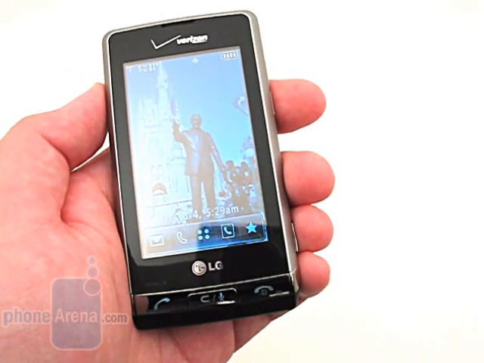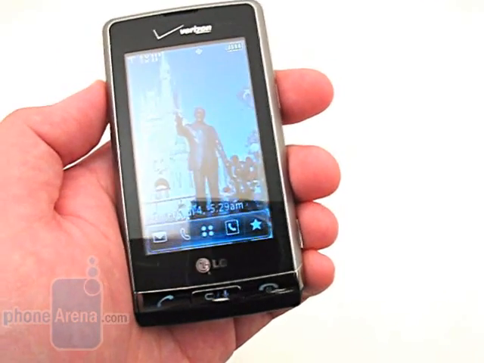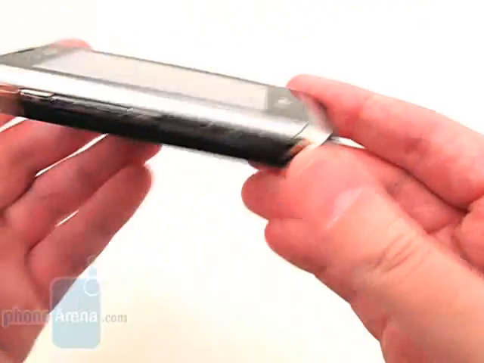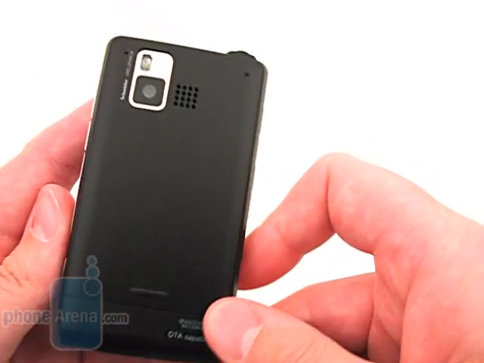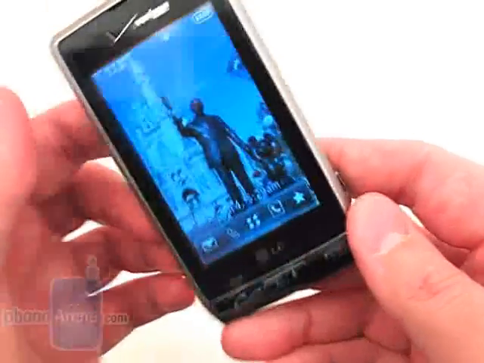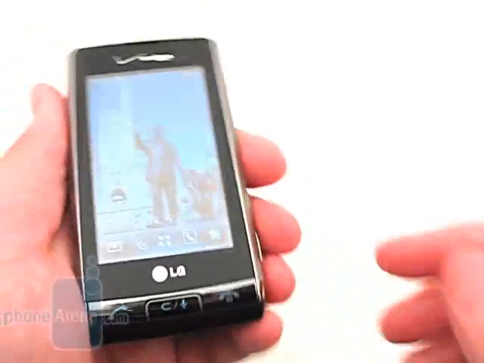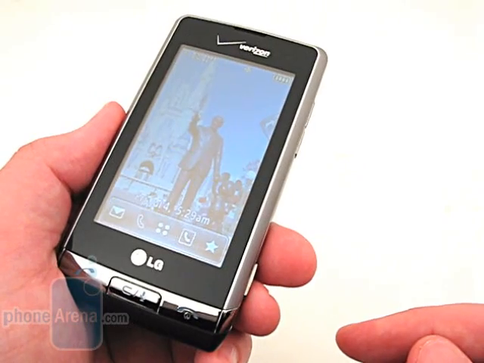The Dare is a device that has a lot going for it, including a 3-inch touchscreen HTML browser, 3.2 megapixel camera, music player, Bluetooth, 3.5mm headset jack, and micro SDHC support up to 8 gigabytes. All of this is packed into a sleek and stylish phone that is sure to be one of Verizon's hottest sellers this year.